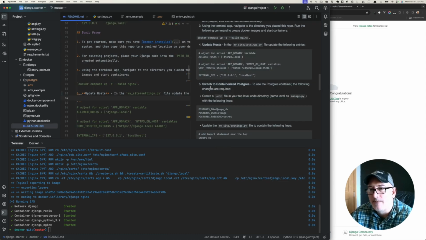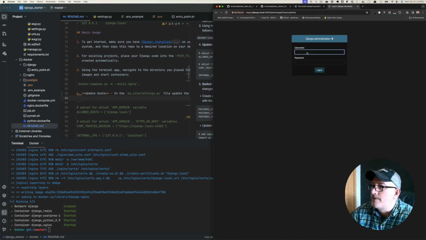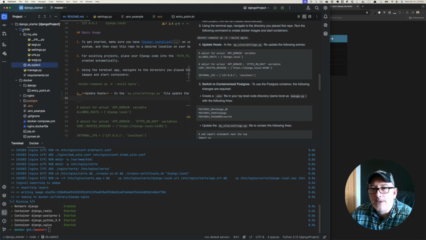So the next step is we're going to configure Django so that it's actually using the containerized Postgres. Right now, if I go to the admin page and hit refresh here, this page will load. There's actually a database in the back end, but it's using SQLite. Under the code directory, you can see the SQLite file right here, and that's where your data is actually being stored at this point. So what we're going to do is just reconfigure this a little bit.